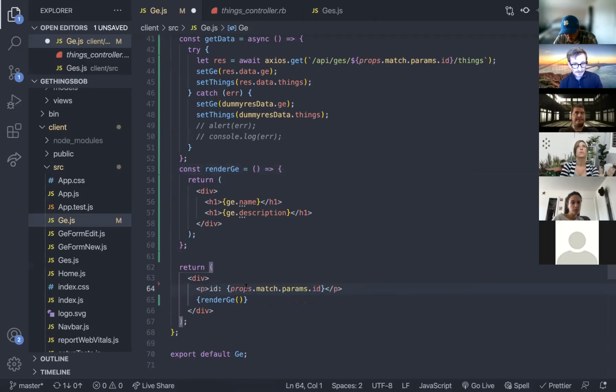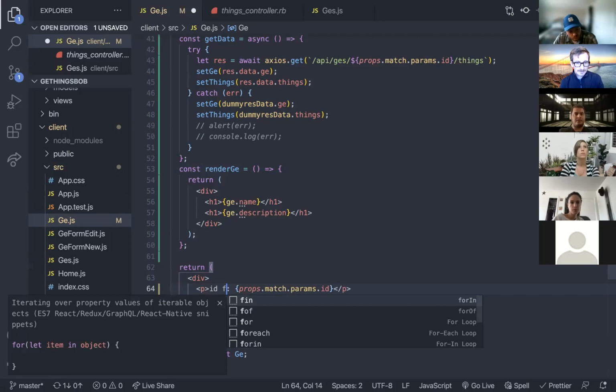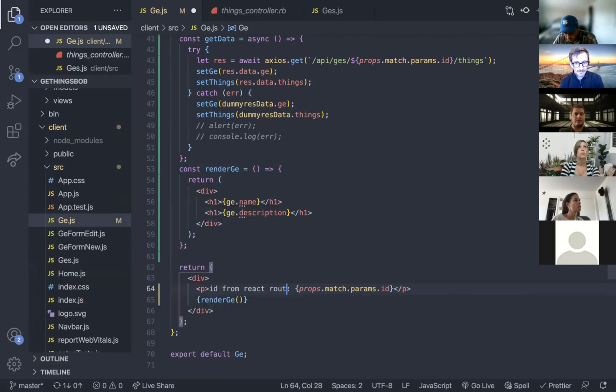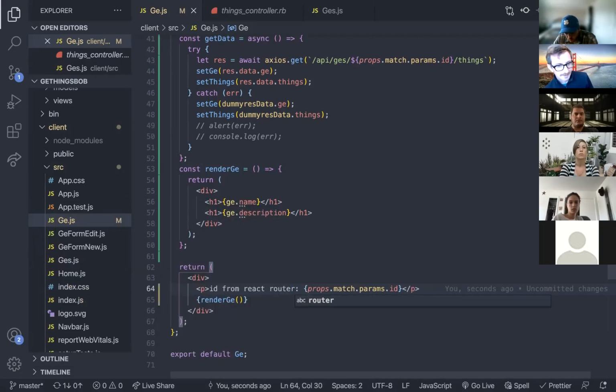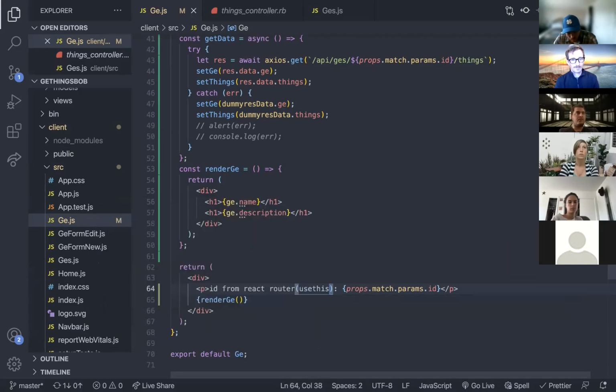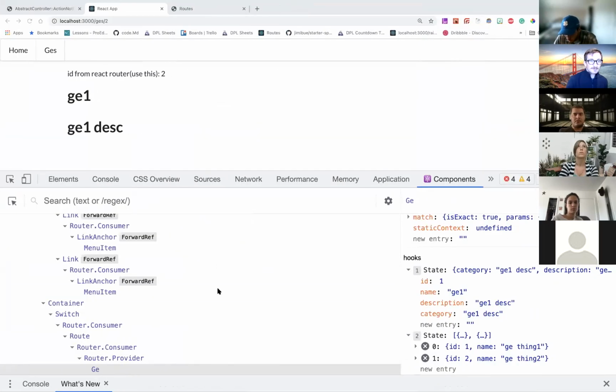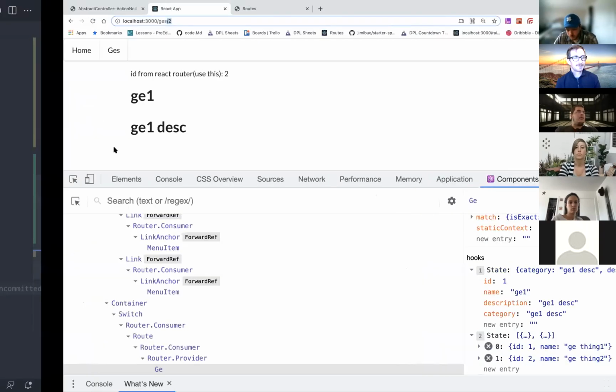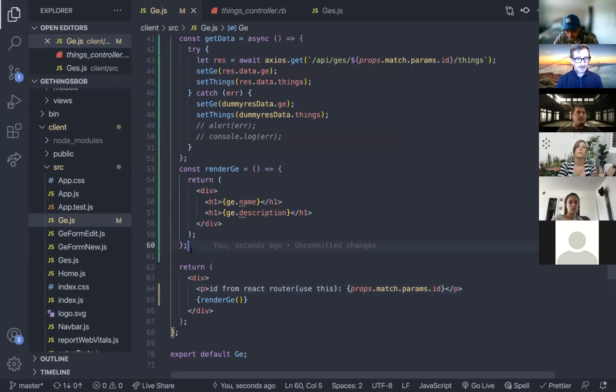I no longer need that header. I can do this ID from React Router, so that's clear what's going on there. Okay. So we have our ID. See, that's matching our param up there. We're rendering this G. Let's go ahead and do the things.